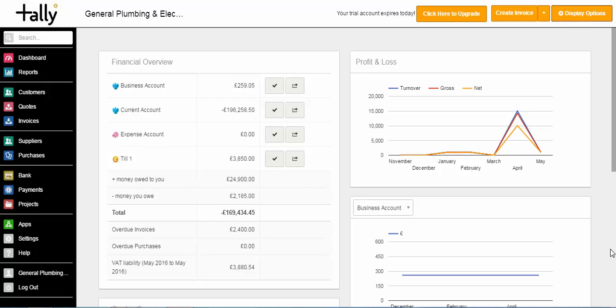In this video, I'm going to show you how to set up stock codes in Tally accounts. Firstly, to start generating purchase invoices and buying stock in, we need to set up a new stock code.